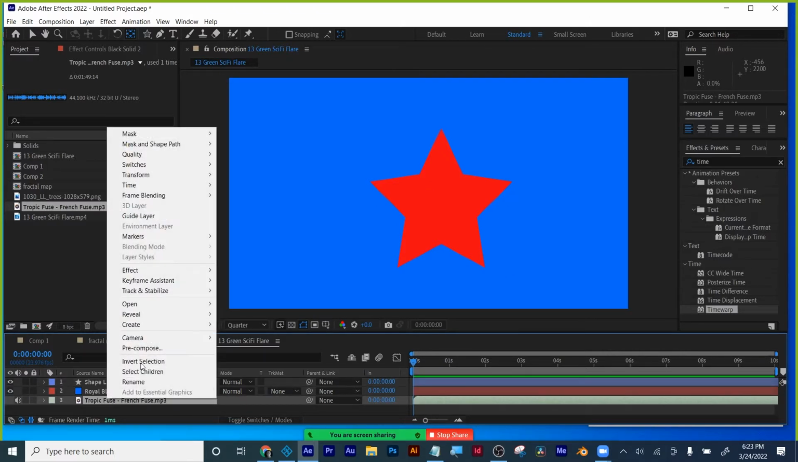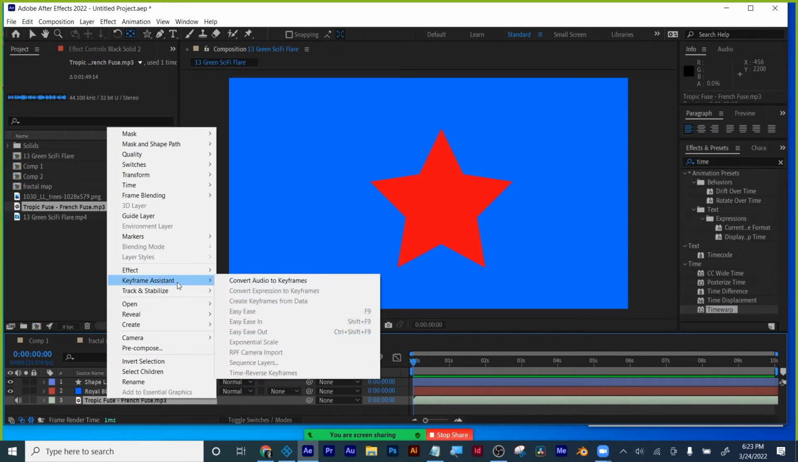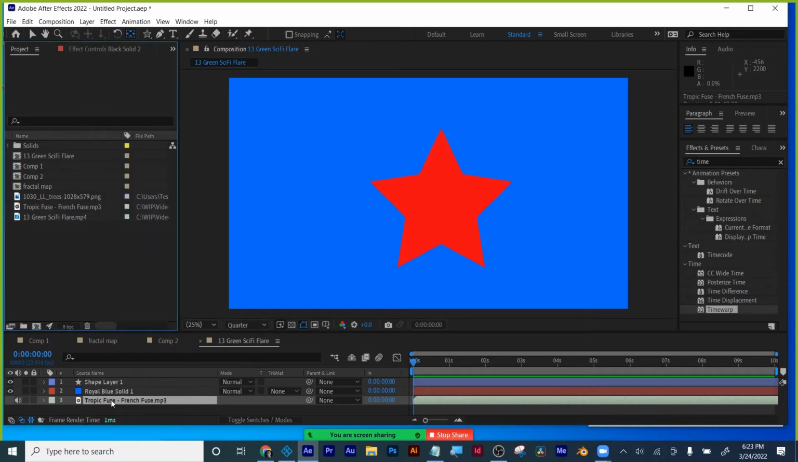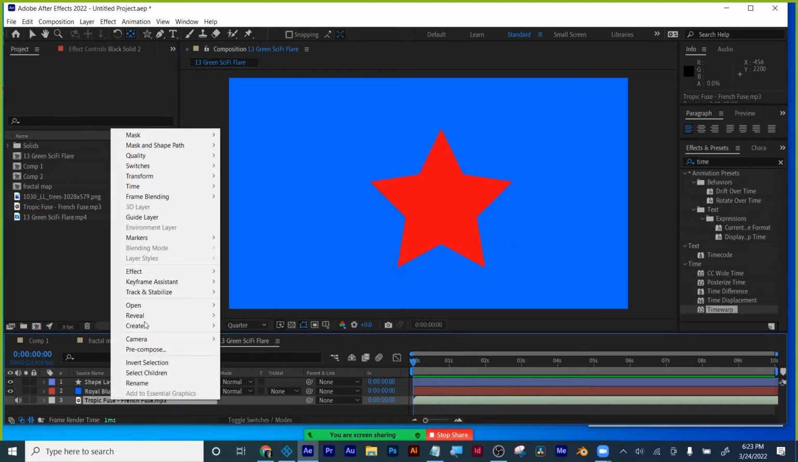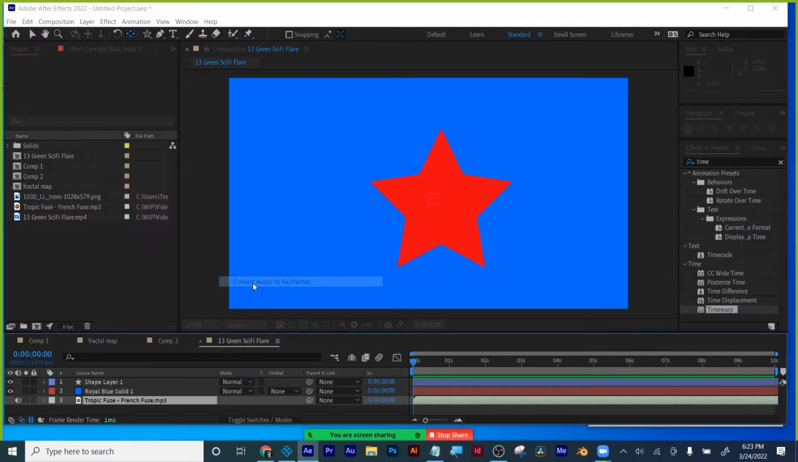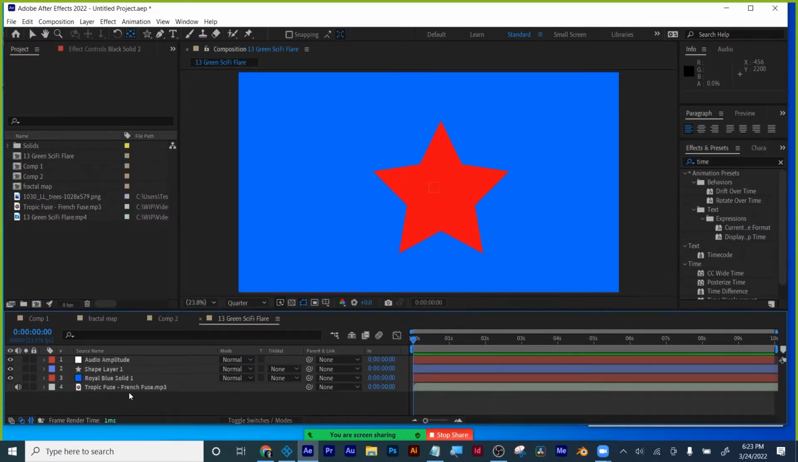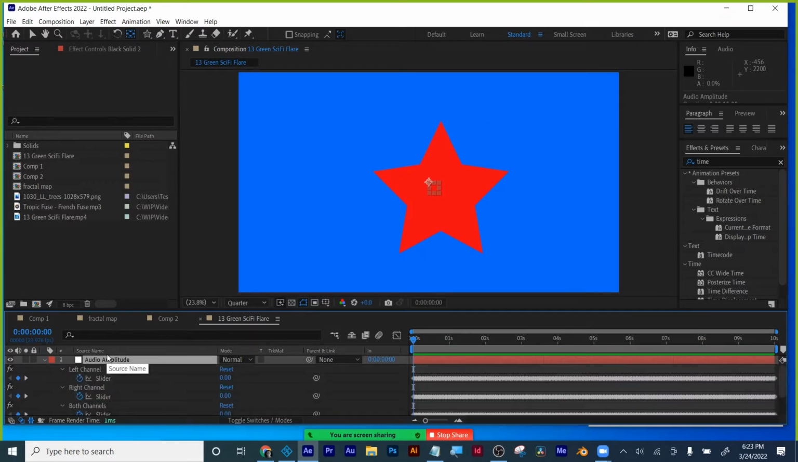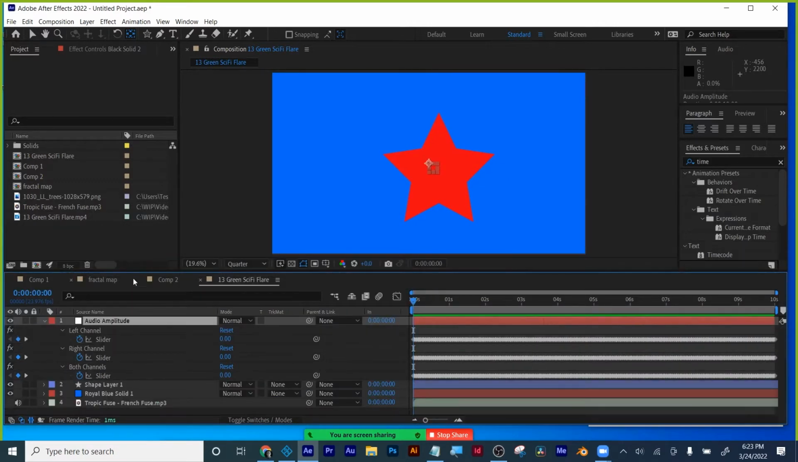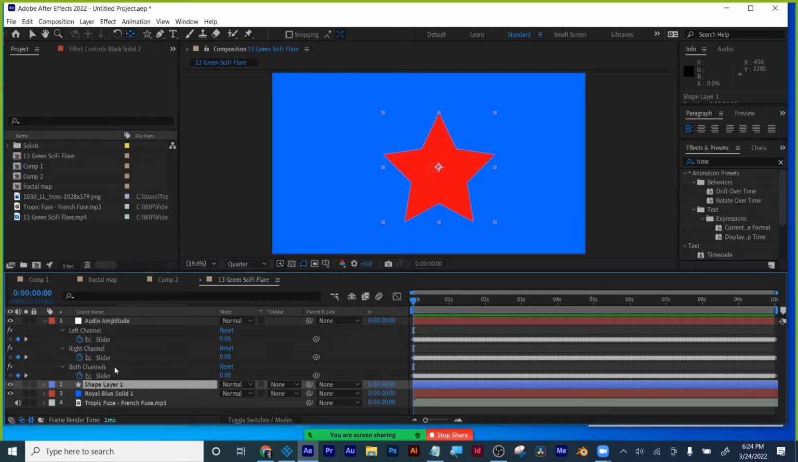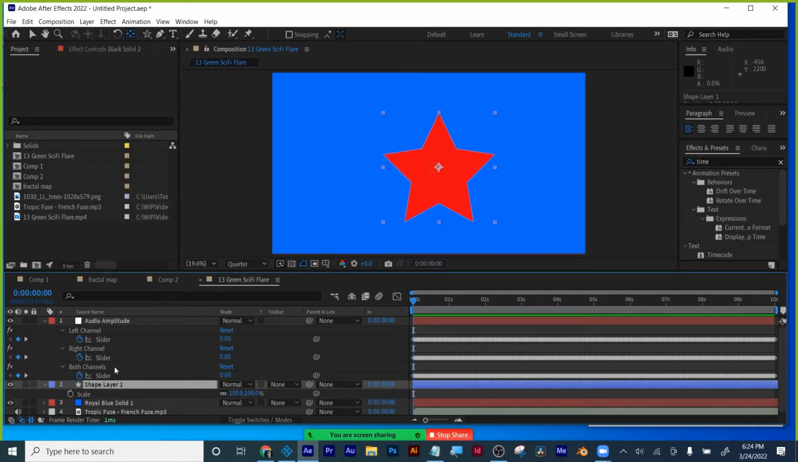All right. To get our keyframes, I right-click on the audio layer, go to Keyframe Assistant, Convert Audio to Keyframes. So again, any layer that has audio, select it, right-click, Keyframe Assistant, Convert Audio to Keyframes. And it has to be in the timeline for that to happen. Now I'm going to hit U on my keyboard, and there's my keyframes. I've got the left channel, the right channel, and both channels. Usually you'll use both channels because that's where most of the keyframes will be coming from.